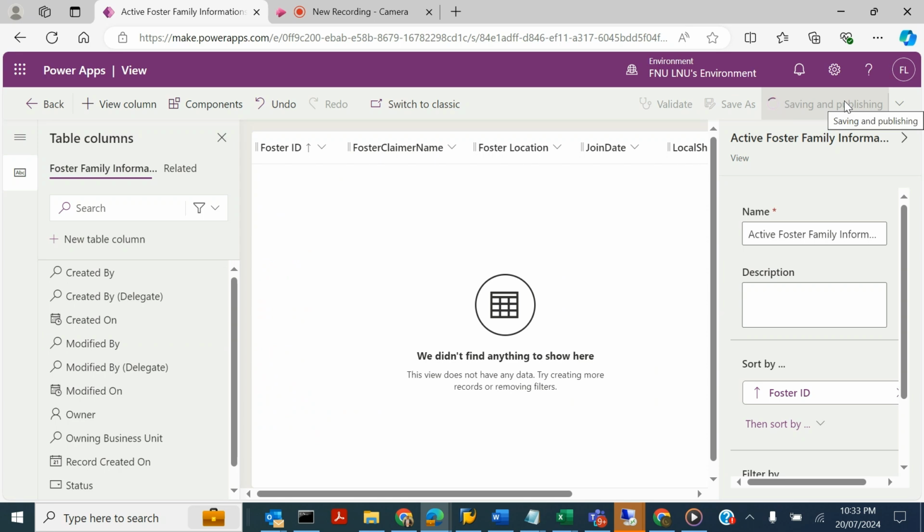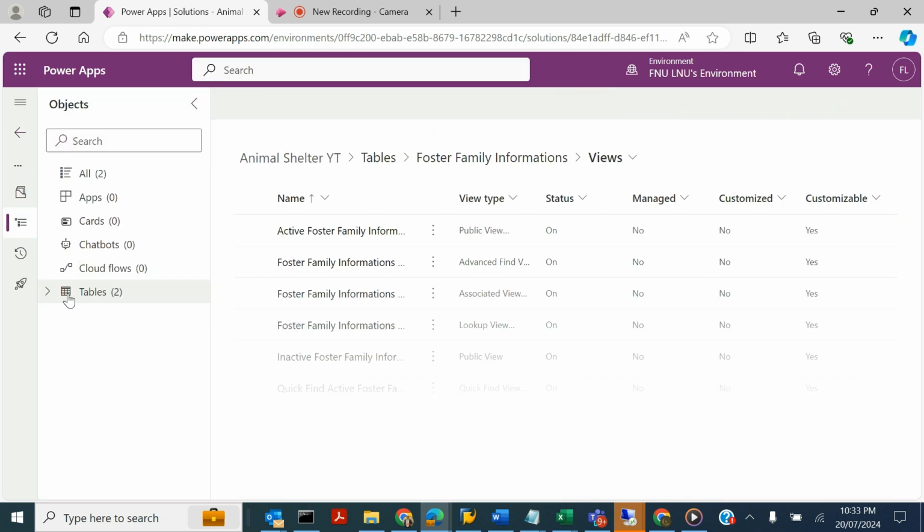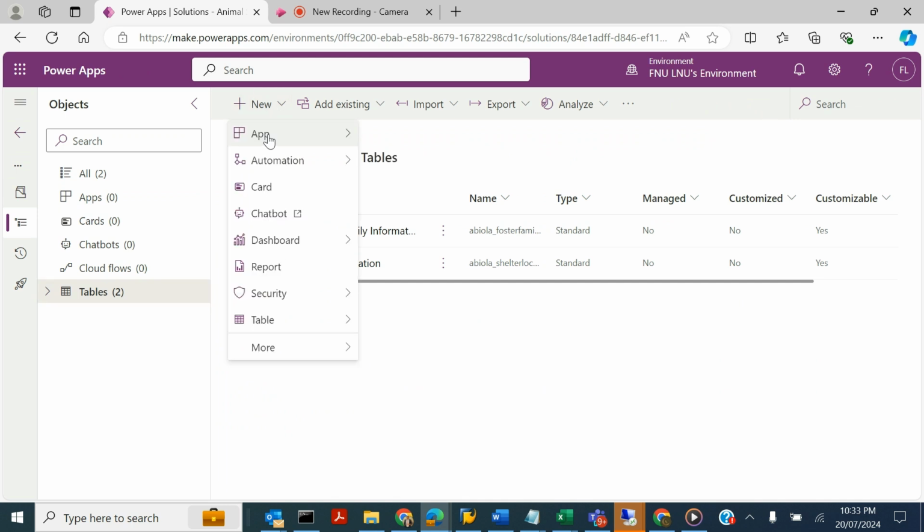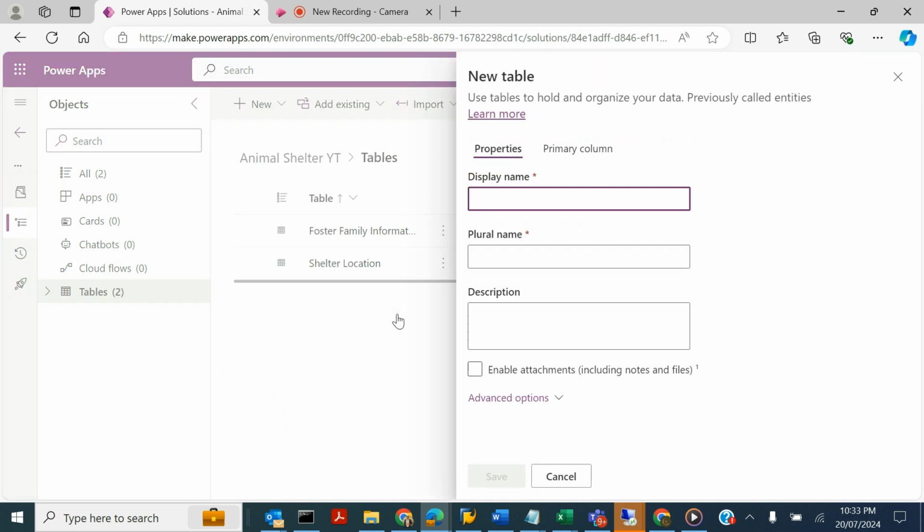So we now move to the last table. Now we have to create the last table. There are three tables from the instruction we're given. We have to create three tables. So the last table now to create is the animal data. That's the name of the table now. So animal data is the name of the table.